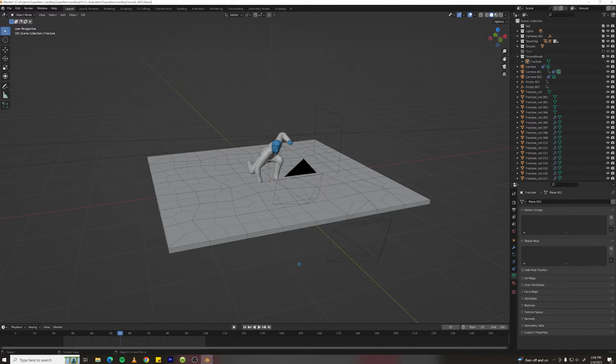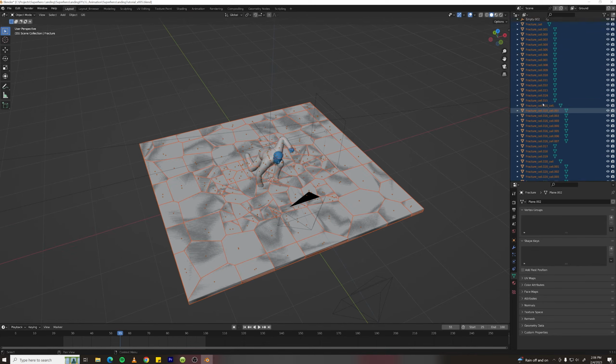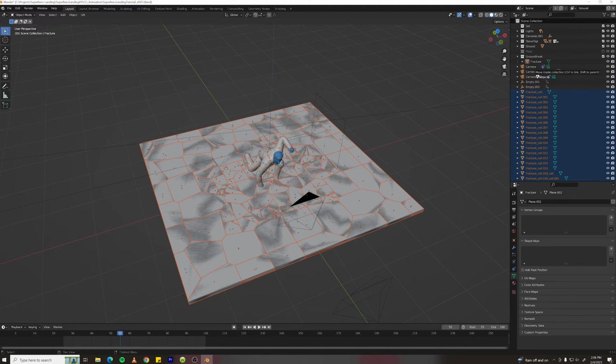Now let's just watch this fracture. And watch it recursively fracture the center ones. Let's just drop these into our ground break collection. And our first fracture object we can delete.